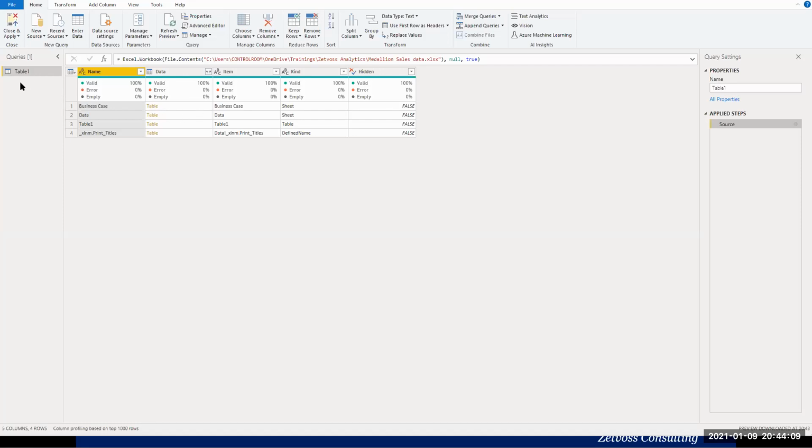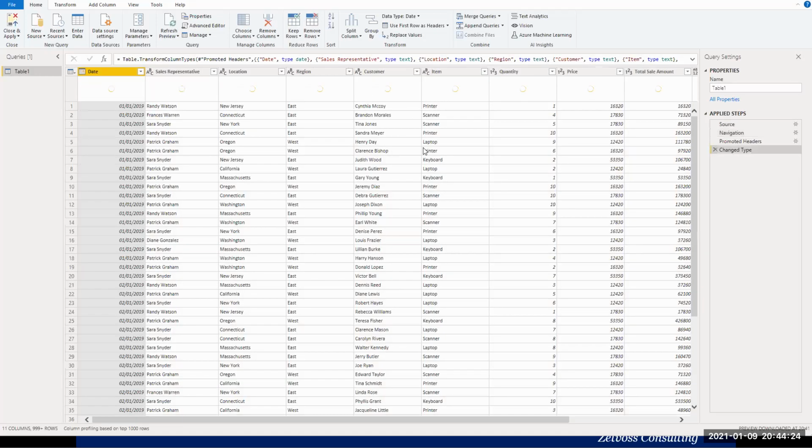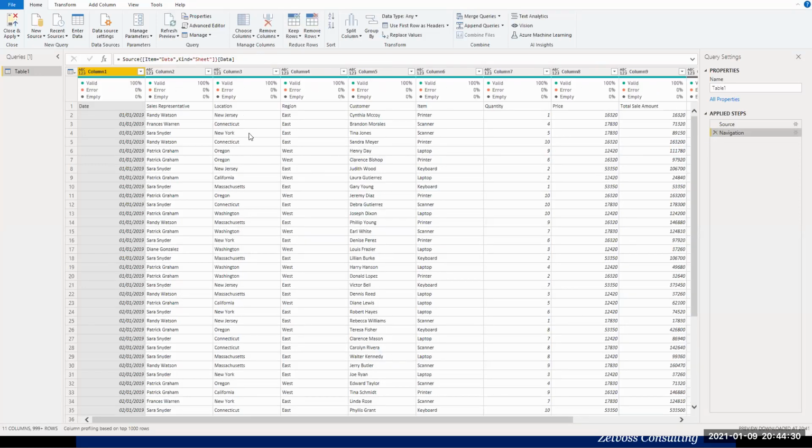Now, on the right, I have my queries. This is the editor, and then these are the applied steps on my right. Now, if I click on this table again, the table is going to open up this beautiful data for me. So I have all my data here. They are nicely formatted in the right order and all.